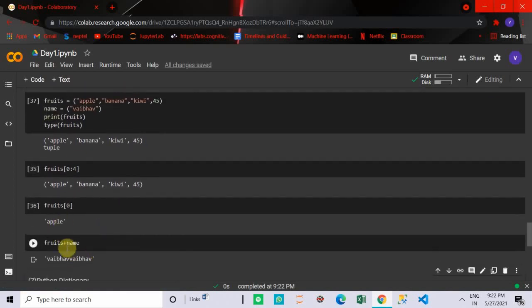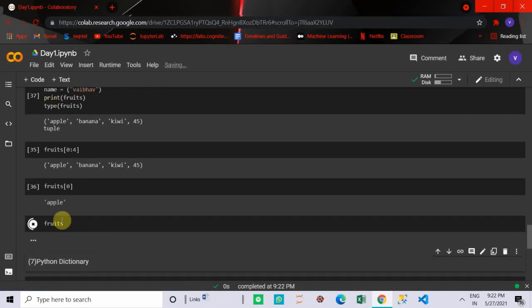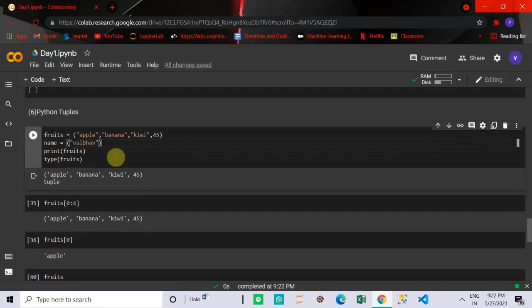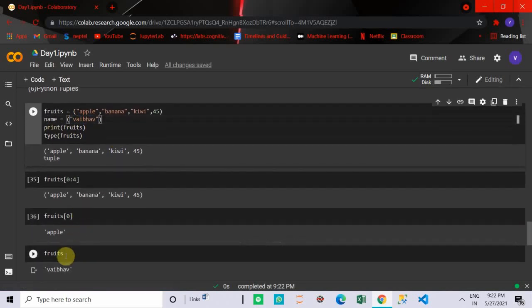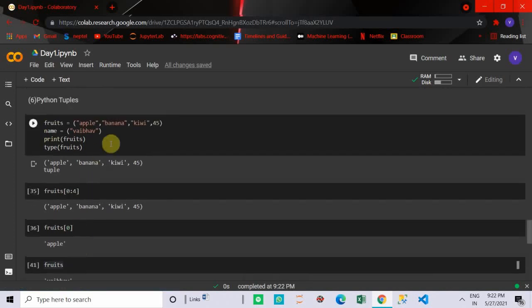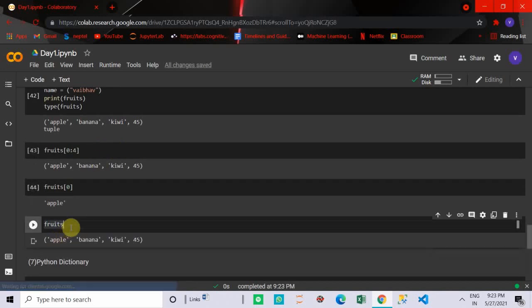Basically it printed the name two times, and fruits, that is again web of. Why has it given me name and fruits as web of? What's the reason behind this? Fruits is equal to apple, banana, kiwi, 45, and when I type fruits it is giving me web of. What's the reason behind this? That's something called an interpreter error.